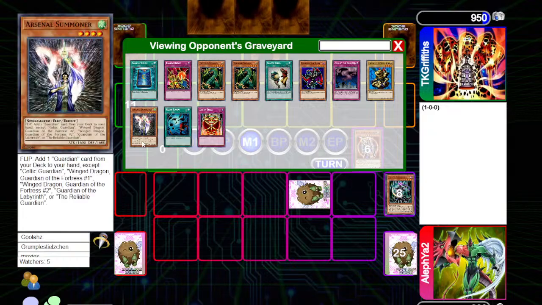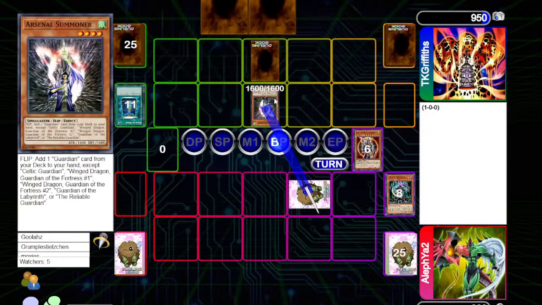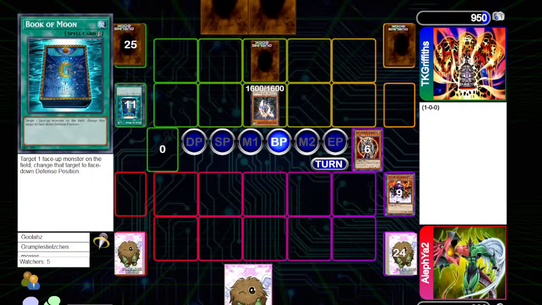Guardian of the Throne. The Summoner. An Arsenal. Didn't I just call that card? That is crazy. What the hell is he doing?